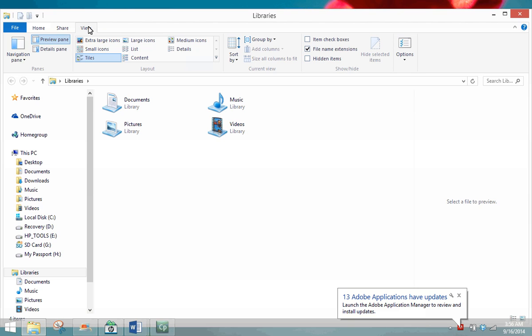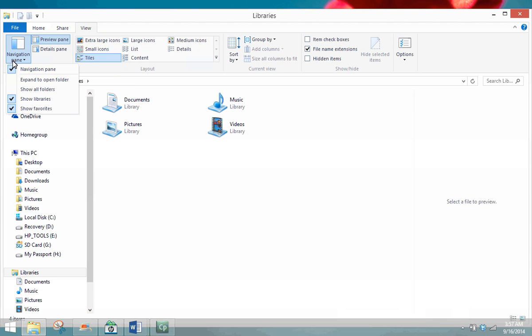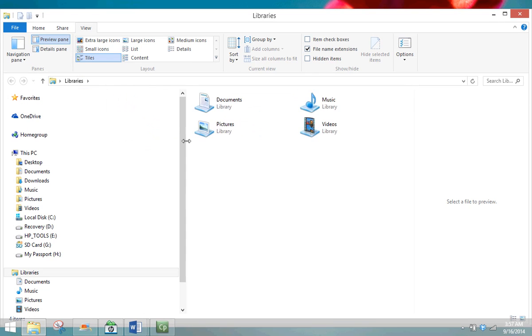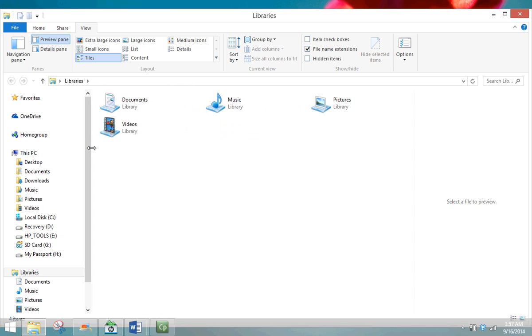On the View tab, click the navigation pane to access a menu of on-off toggles. And notice that you have navigation pane, expand to open folder, show all folders, show libraries, and show favorites. What I have on my screen is the default. You can also resize the panes by clicking and dragging to the left or to the right.